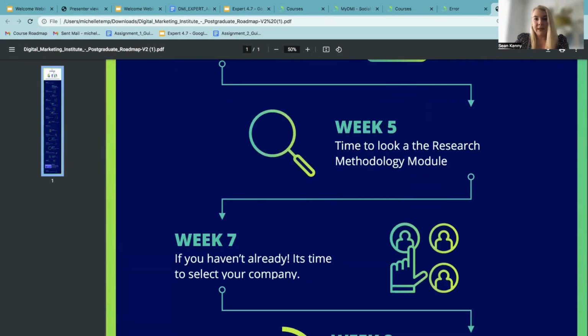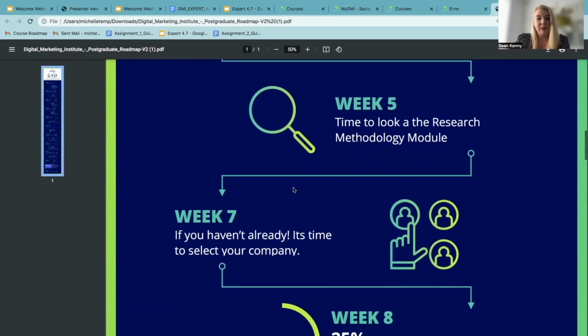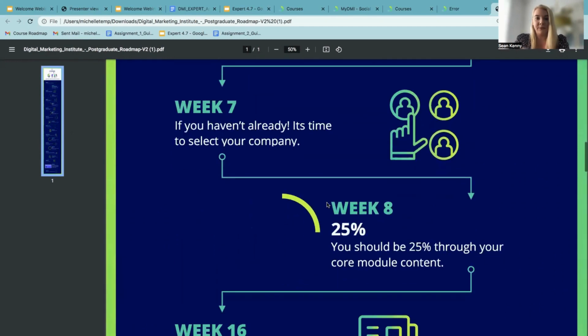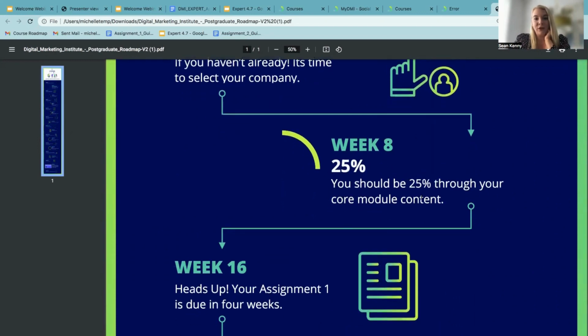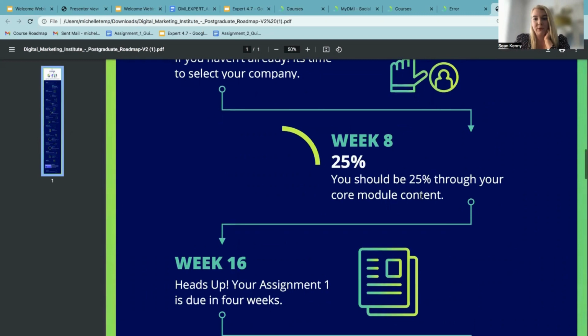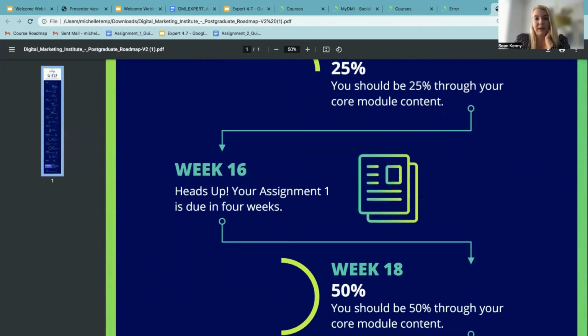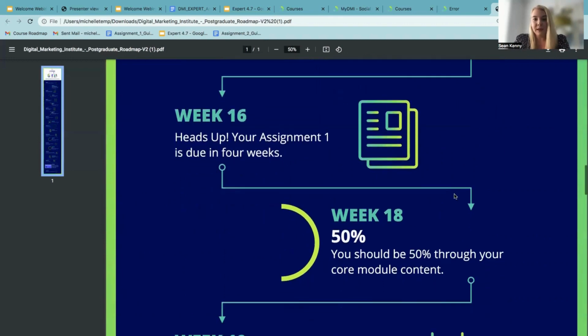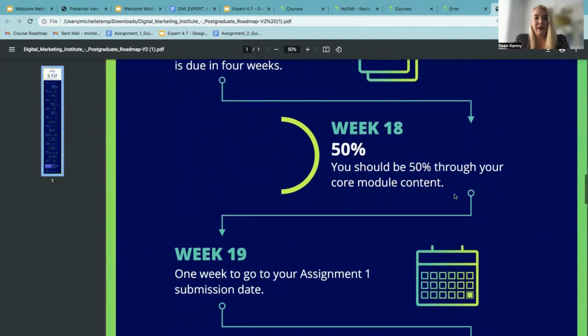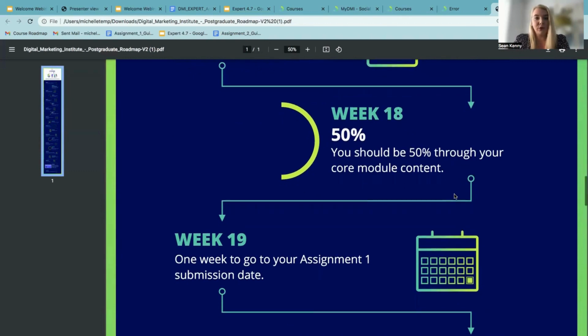So again, we recommend that you might take a look at the research methodology module first. And within the first 6 weeks, we do recommend that you have selected your company. And if you have any problems with deciding on that, obviously give us an email and we'll help. So suggested around week 8, you should find yourself around 25% through. And by week 16, you'll get a reminder to say that your assignment is due in 4 weeks. So your assignment's due in week 20. Then by week 18, we kind of recommend that you should find yourself 50% through your course module.